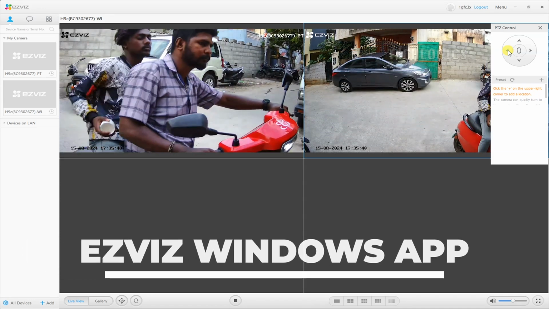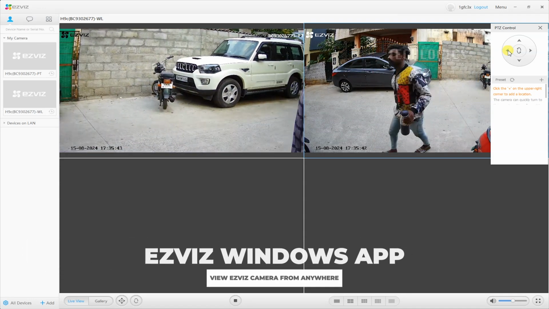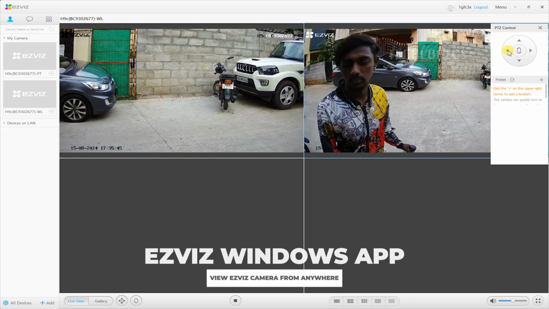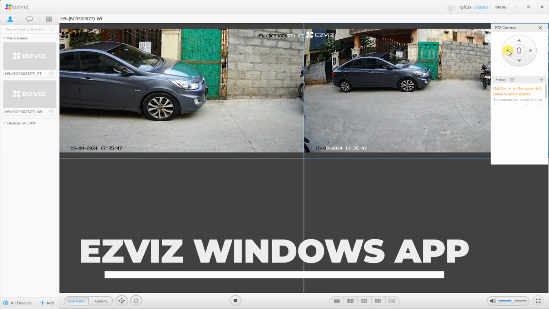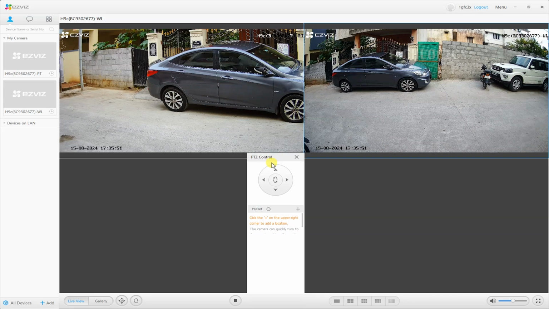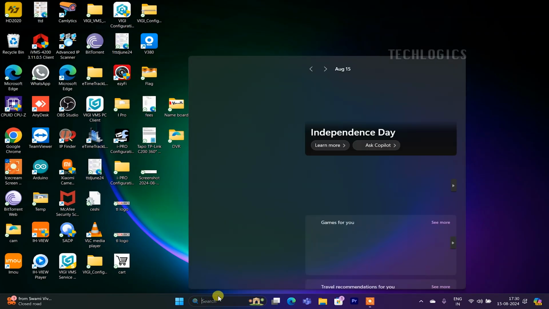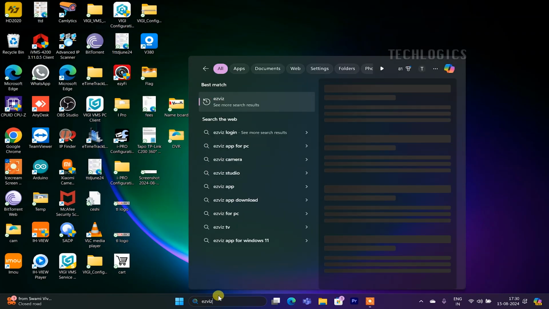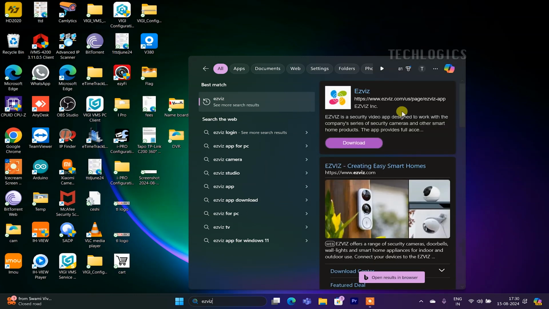In this video, we demonstrate how to install the EZVIZ Windows app to access your EZVIZ cameras on your PC or laptop. With this app, you can easily monitor your cameras from anywhere, ensuring you always stay connected to your security system. Follow along as we guide you through the installation process and show you how to set up the app for seamless access to your cameras on your Windows device.